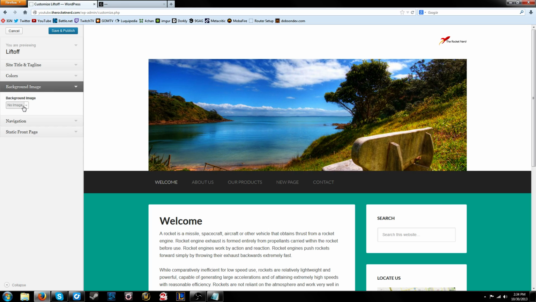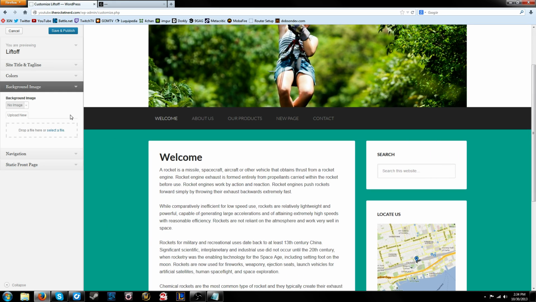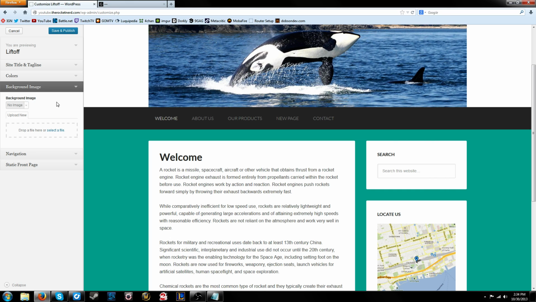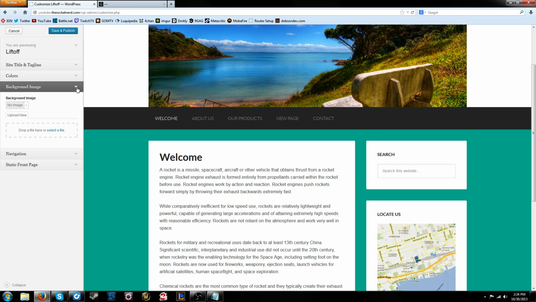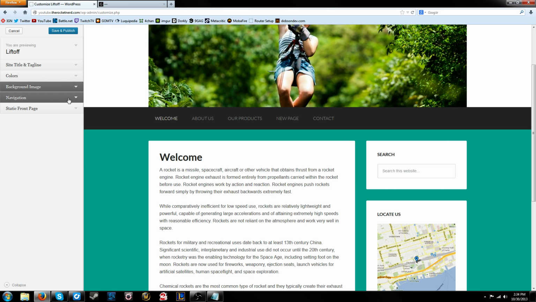Background image, if you want to, you can set a background image, which would be just a big image in the background here. It can look very cool. It can look not so good. Just use at your discretion. That's pretty much my recommendation. I like solid colors a lot more than I like background images most of the time. But to each his own.